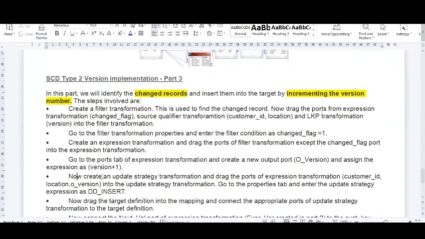Now create an update strategy transformation and drag the ports of the expression transformation, like customer ID, location, and the output version, into the update strategy. Then go to the properties of the update strategy and again write DD_INSERT. This time your output version will be incremented, and customer ID and location will be new, because we just filtered the change ones. This time customer ID will be the same but location is changed and the version is also changed. Then we go to insert those records.